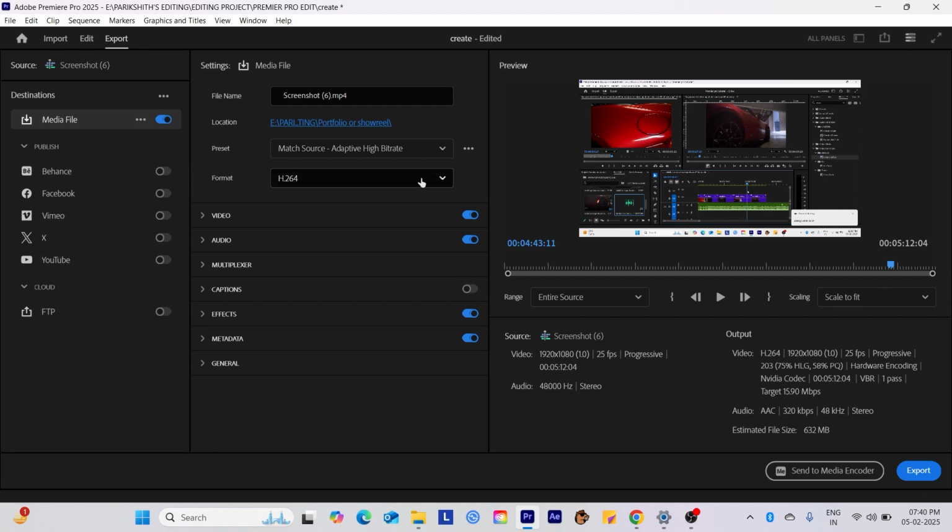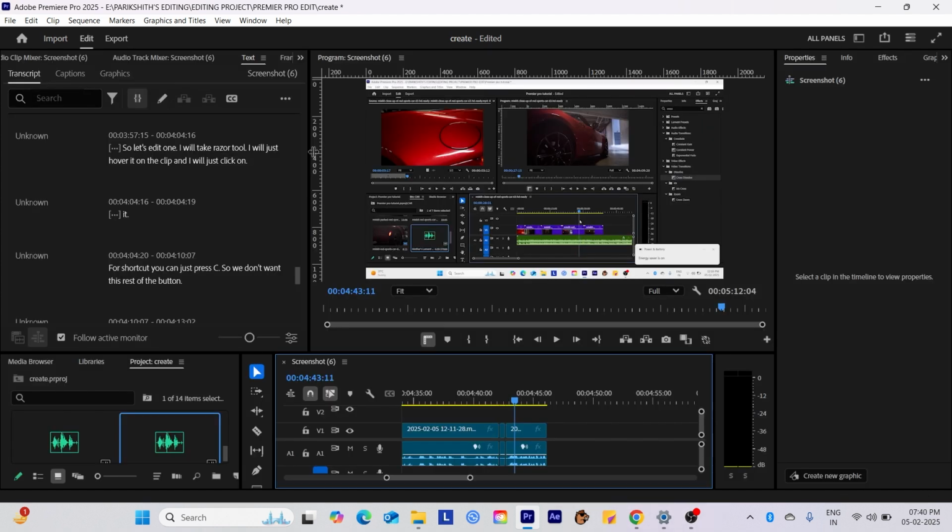And format, basically we use H.264 for any videos like YouTube or any other videos. So I have set it to H.264 itself. And now you can see here the range. You can also choose source, work area, or custom. But right now we have chosen entire source, so the entire source will be exported. And here you can see export. Just click export, and your video will be exported into your saved location. That's it. This is the short and quick tutorial I wanted to show.